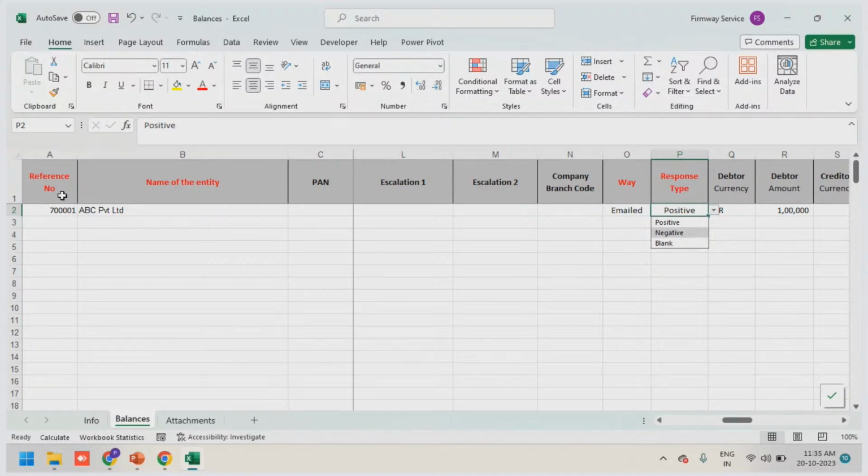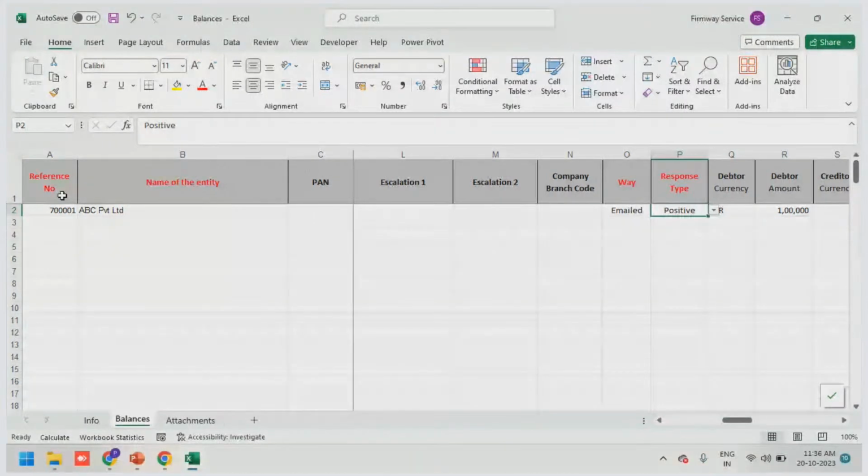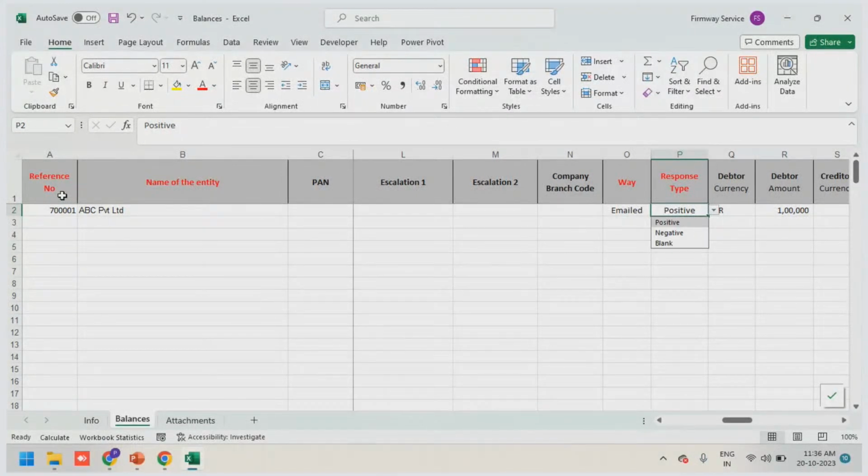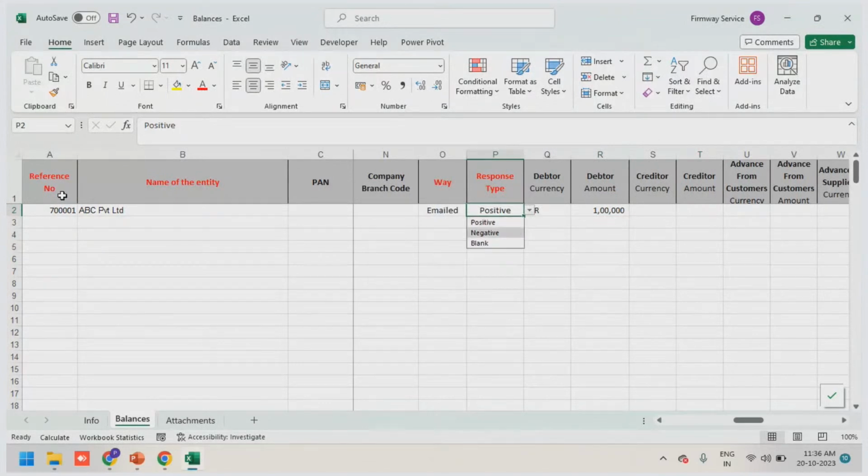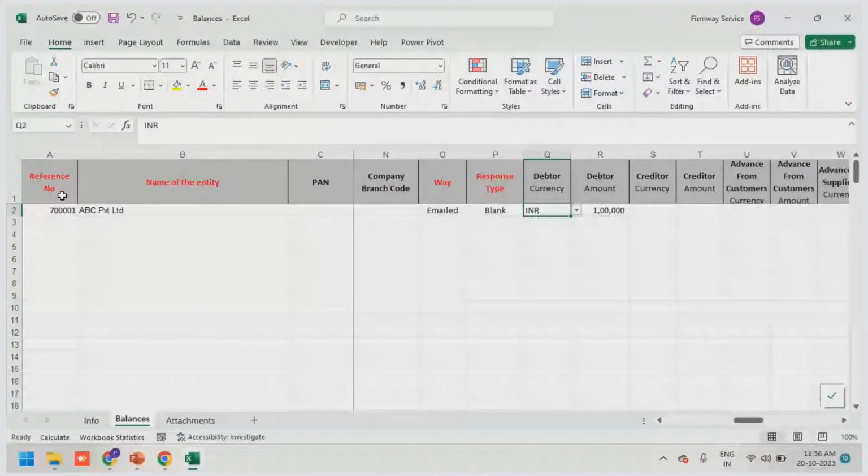Right? And if I set a blank confirmation, we do not share any amount or any ledger from our end. We ask the party to confirm their balances. So I hope it is very clear. There is only one condition. Whether you use a positive response type or a negative response type, you need to make sure that there is some amount and currency mentioned in the file. But if you use a blank confirmation, you need to make sure that you do not add any amount or any currency in there. Okay. Because blank confirmation means we are not providing any amount.